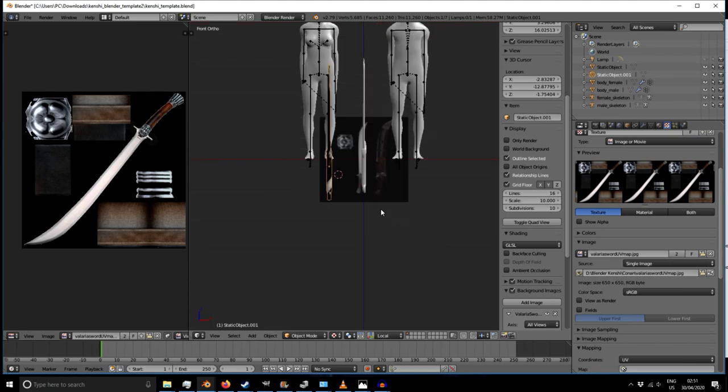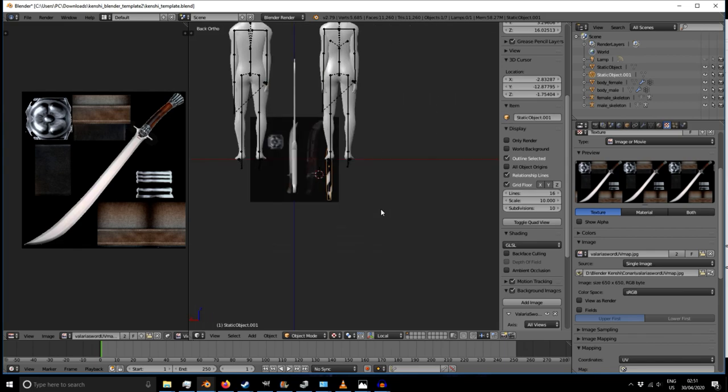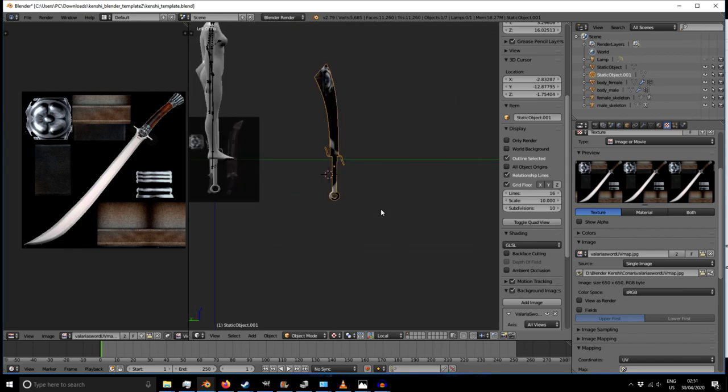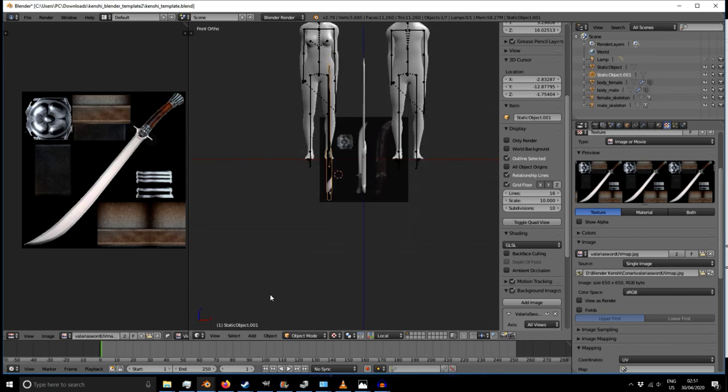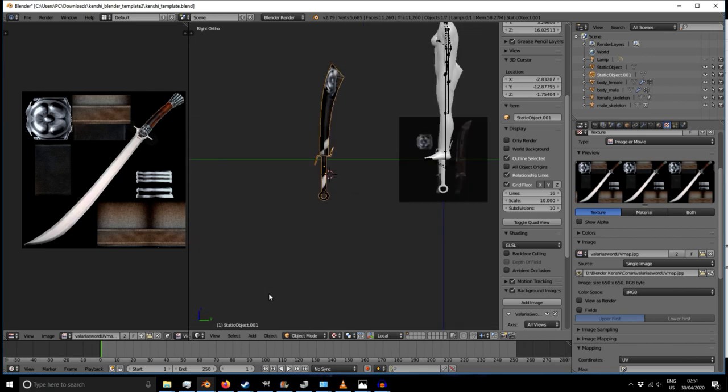If you think you're looking at the wrong side, you've got a great option here. If you hold control down, 1 will look at the back, 3 will look at the right, 7 will look up from the bottom. So you've always got a way of looking exactly along one axis, whether it's Y or Z or X. Okay, let's put it to a left-hand view here.